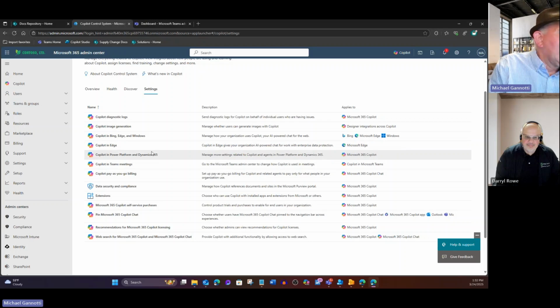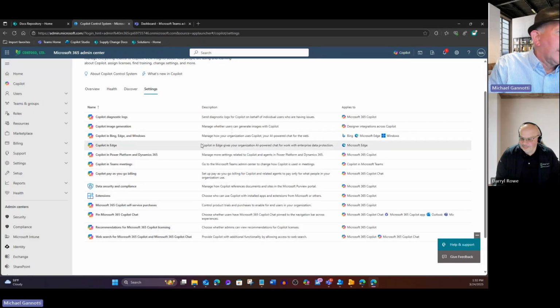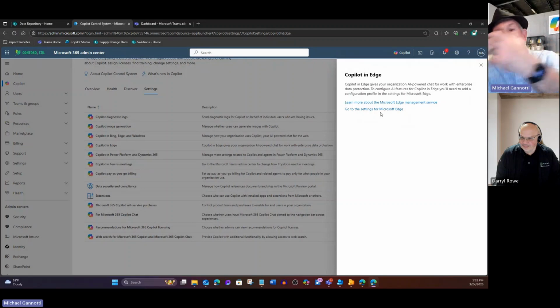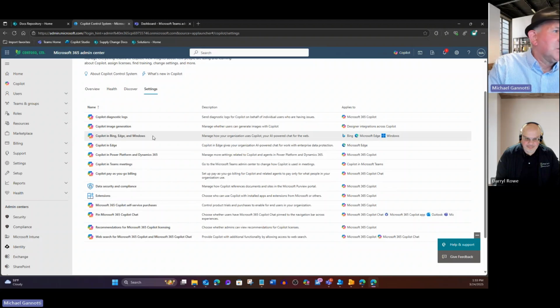We have Copilot in Bing, Edge, and Windows, so managing how your organization sees it. Again, this is now going to send you to other areas. You're going to learn more about enforcing how it's going to do things. And then conversely in Edge, if you want to specifically adjust the settings for that, it's going to take you to the settings for Edge and adjust those for your users. So again, another one that's going to send you out.